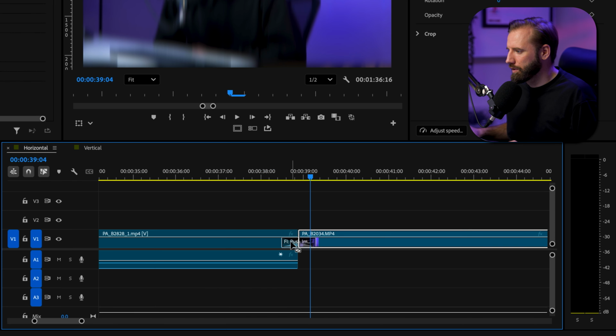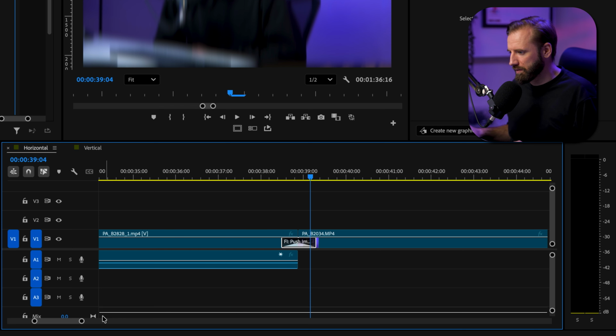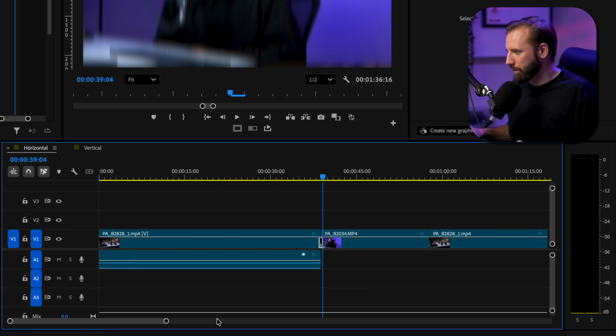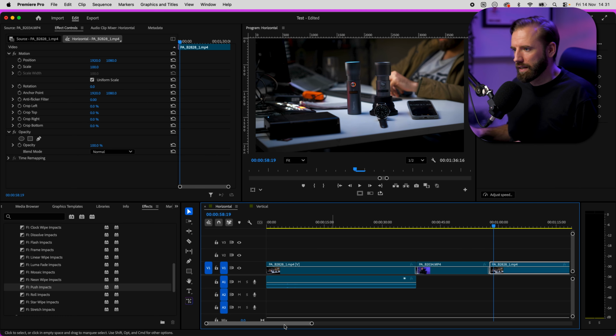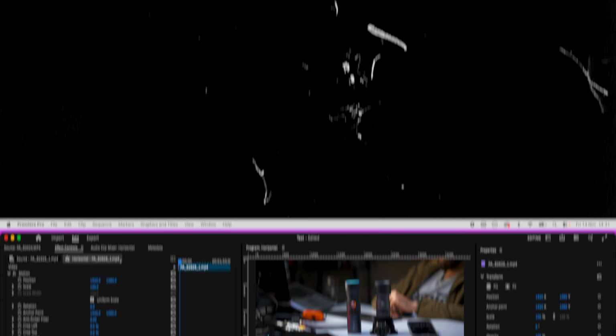Okay, and now what you can also do is Command C on what you've just created. So you created something you like and you want to keep it consistent throughout your edit. Then click on the next transition, Command V, there you have it, paste it in straight away into there as well.